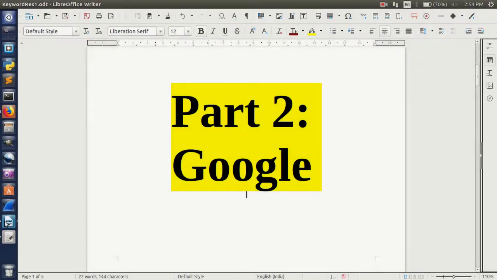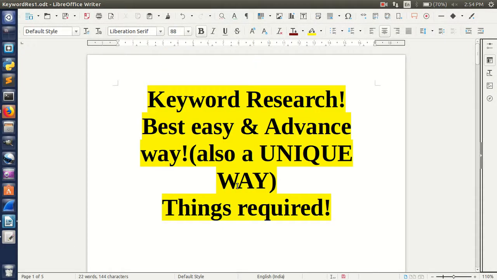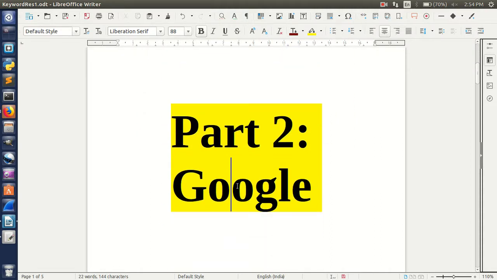Hello and welcome everyone to part 2 of the advanced, best, easy and unique way to search for keywords that you have never seen before. So in this part we're going to cover Google. So how are we going to utilize Google?